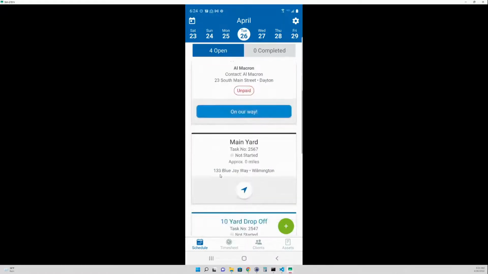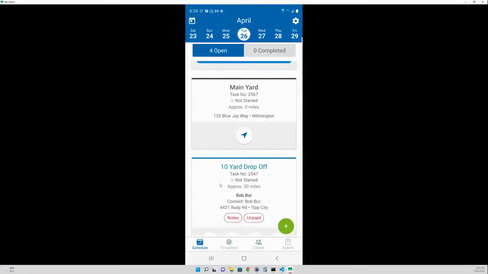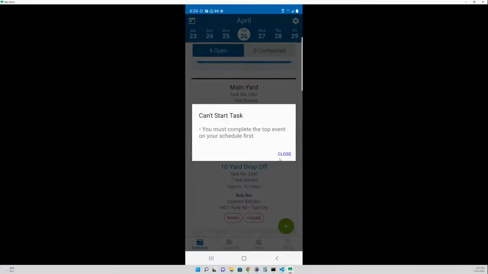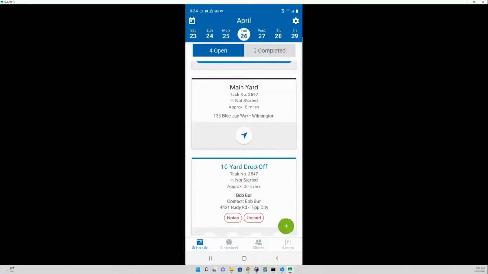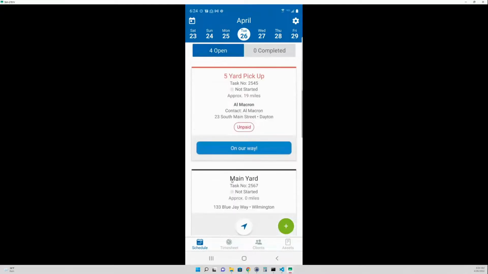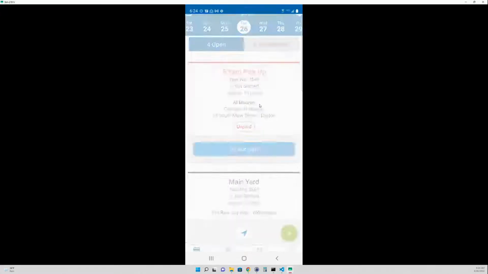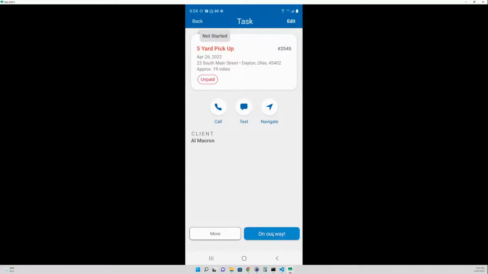So you are not able to click and go out of order unless they've turned this setting off. So if you receive that message, that just means, hey, the dispatcher would like you to do the top item first. So that's what we'll do. When you see the top item, you can see some summary data about it. Typically, you're just going to click the On Your Way button right here. Or if you open up the task, you'll also see that On Your Way button here.